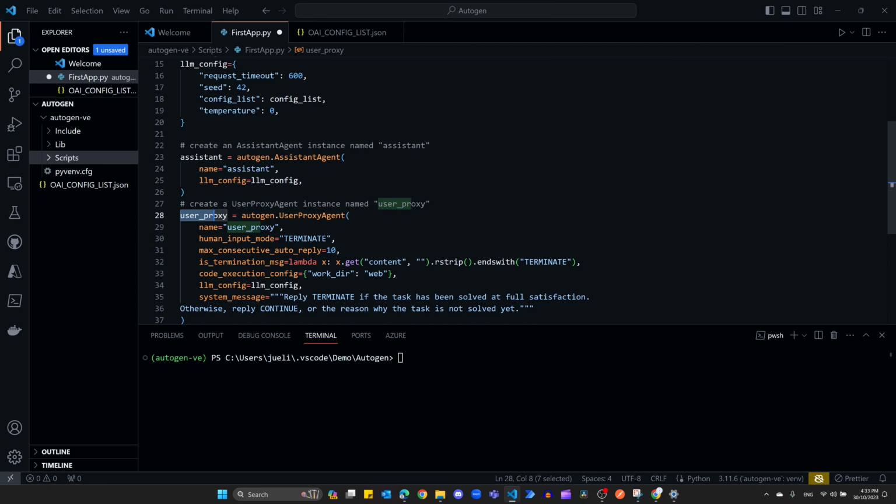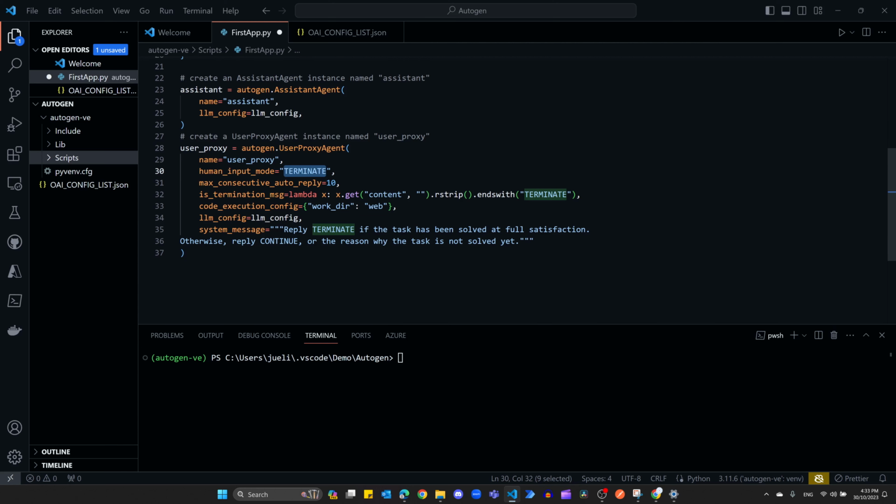Second, we're creating a user proxy agent, and we just call it user proxy. And there's a bit more here. Terminate means this user agent will be passing the instruction from the human, the goal, to the assistant. They're working with each other, and until it reaches a final solution, the user proxy will not consult the human for input. So here it says, reply TERMINATE if the task has been solved to full satisfaction.